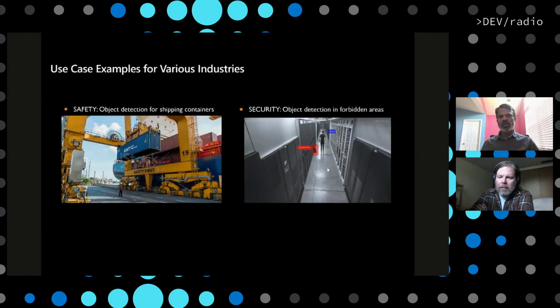We have seen various use cases across the industries, specifically in the safety and security aspects. Understanding the frame by frame and detecting what is happening, and also identifying if there is a danger in the pictures. I will show more in the demo.